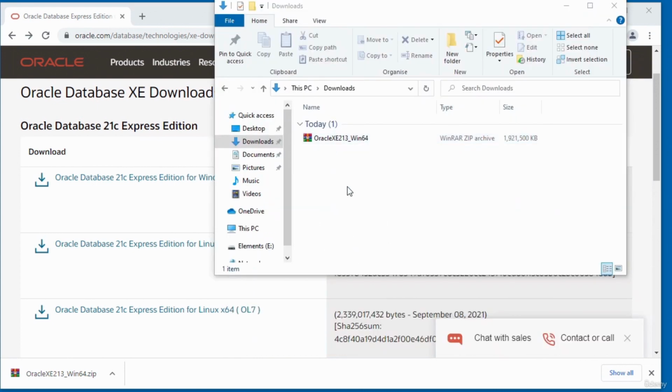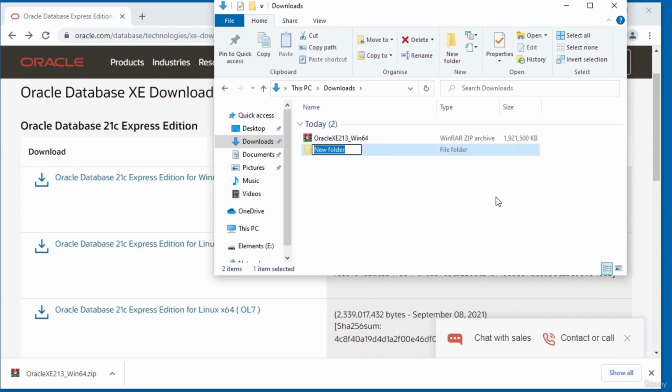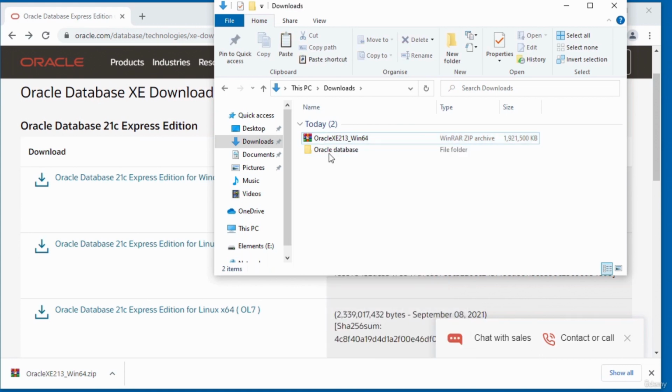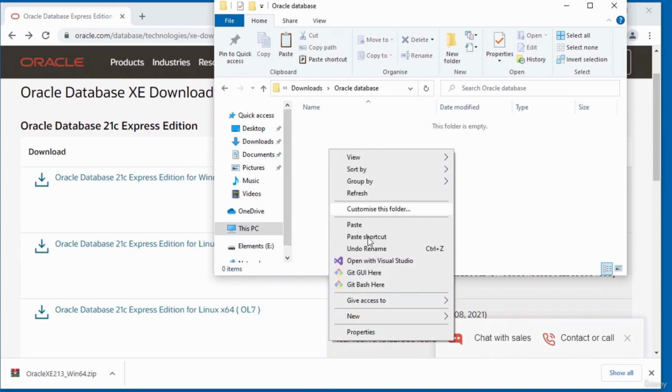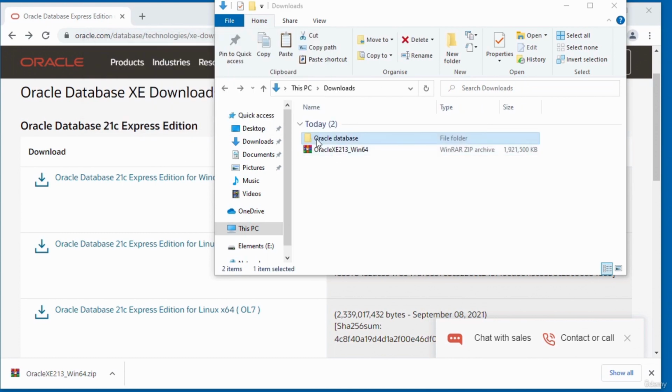I want to extract the downloaded file into a folder. So I'm going to create a folder in this directory. So I right click and select new folder. I'm going to call it Oracle Database. So I've created a new folder called Oracle Database, and I'm going to right click and copy the downloaded file into this new folder I created. I now have a copy of the downloaded file in this directory I created called Oracle Database.